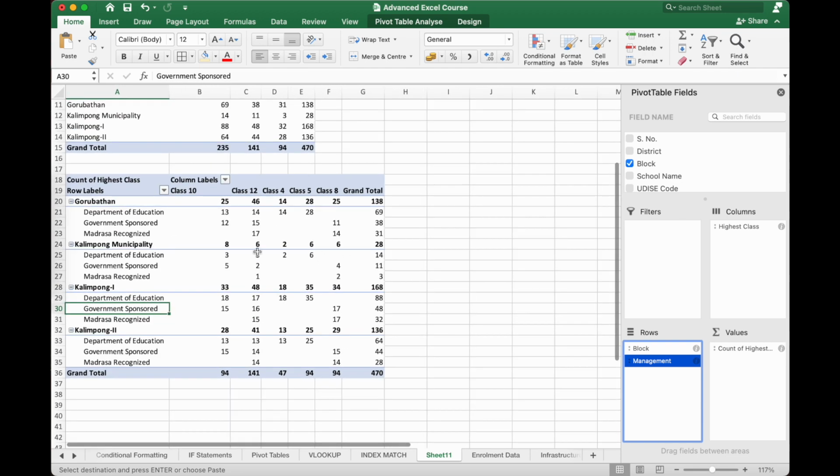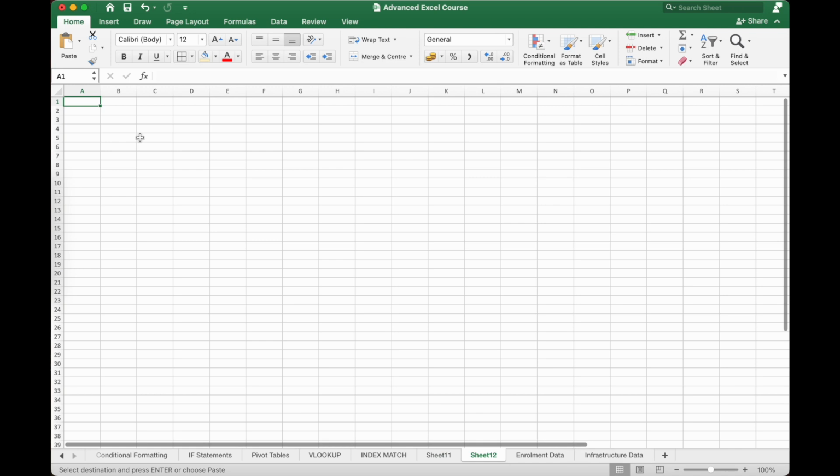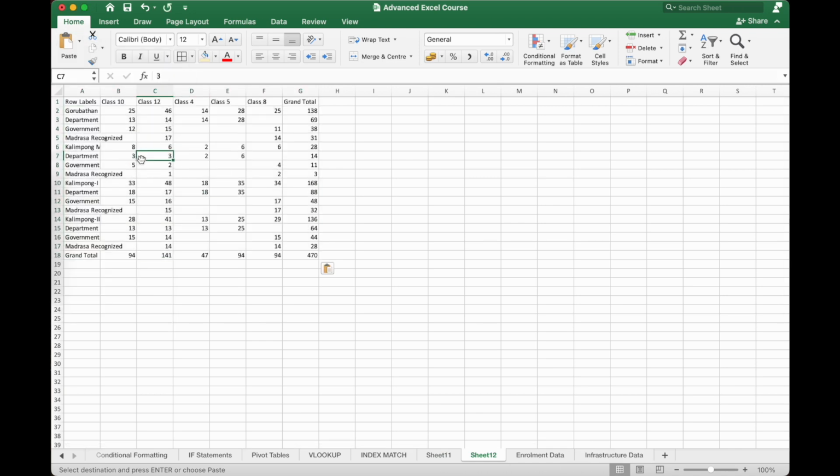And when you are satisfied with the final output of a pivot table, you can simply copy it into a new sheet, just select it, go to a new sheet and just paste your data as values. And there's your data. And now you can start working with it however you need.